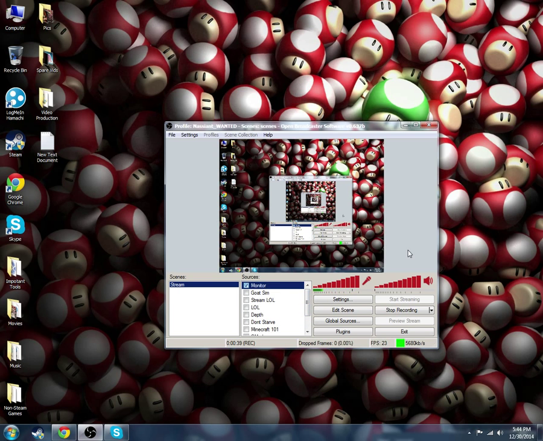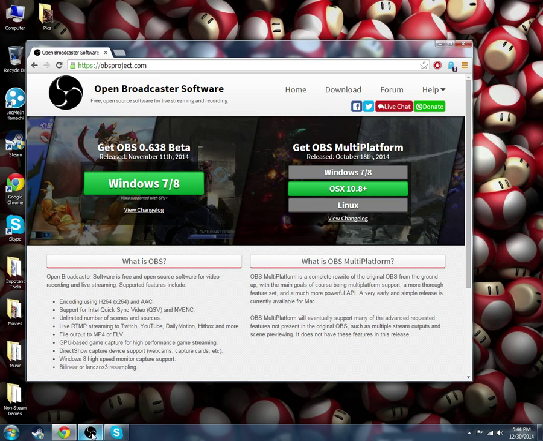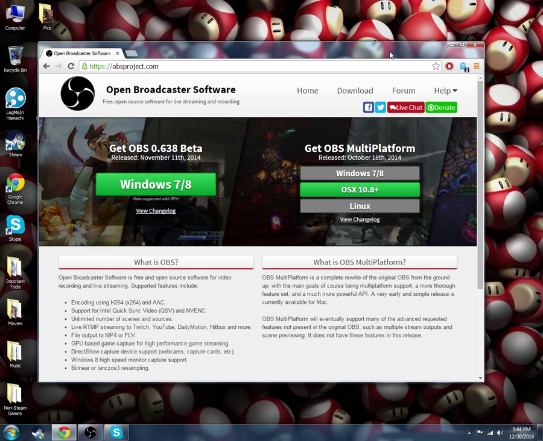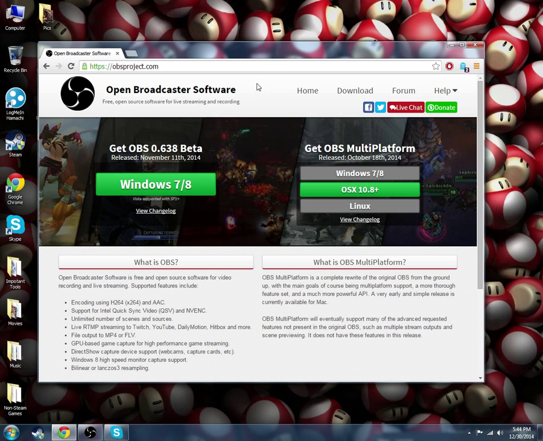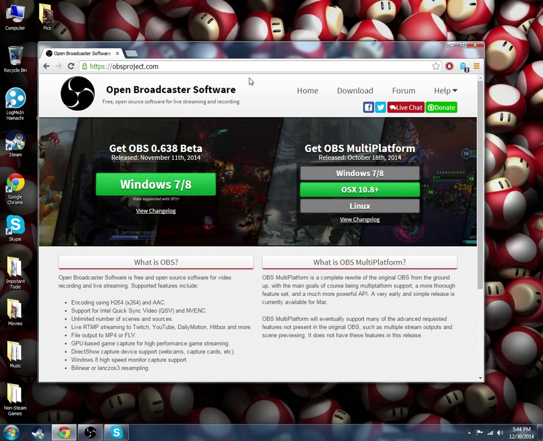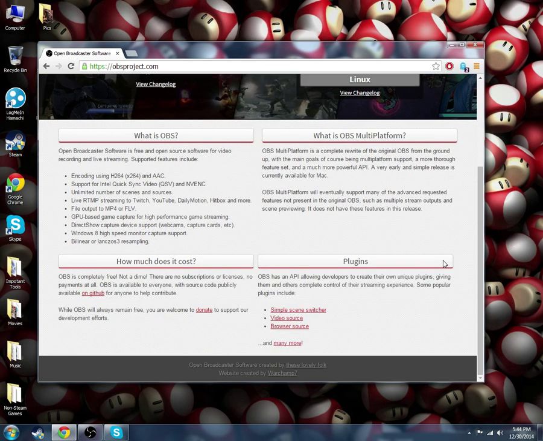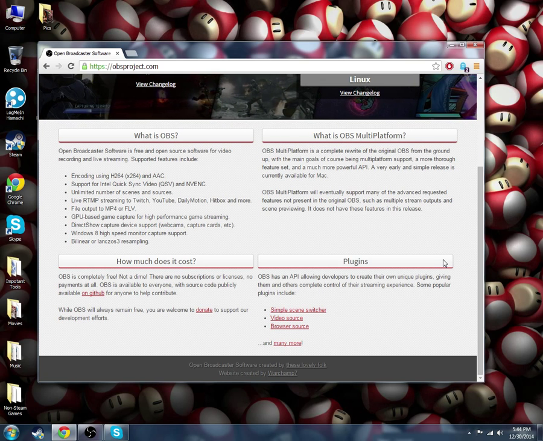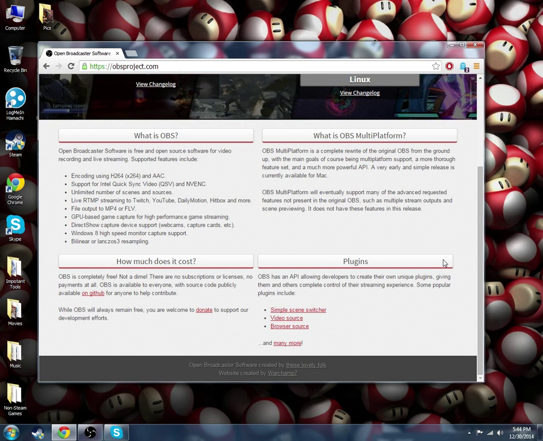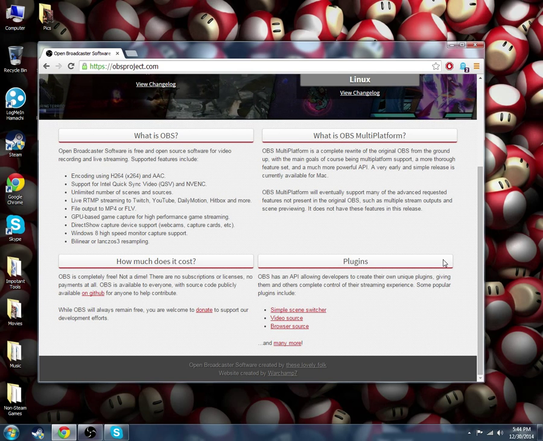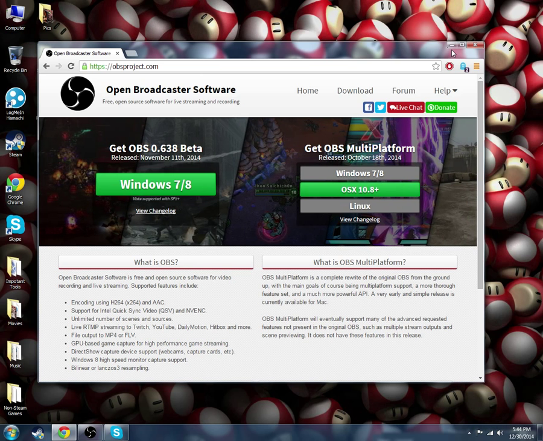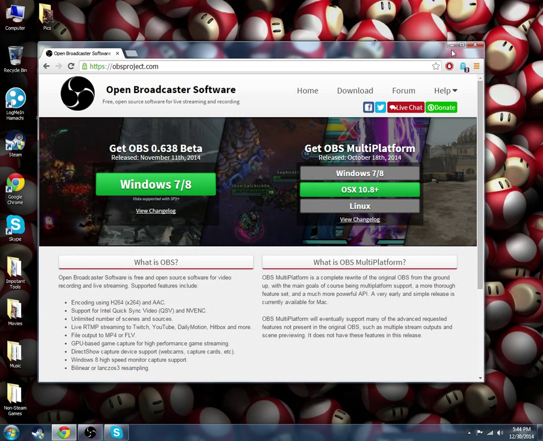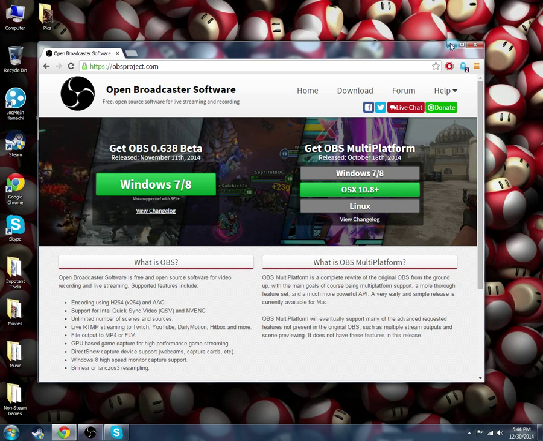Basically, you're going to have to go to a website sooner or later, and you're going to have to find this website, obsproject.com, and this is where you can download OBS for OS X, Linux, or Windows 7 and 8, and it's completely free, not a dime. You're also welcome to donate for further development of them, and it's free. I mean, it's as simple as that. Nothing you have to pay for.